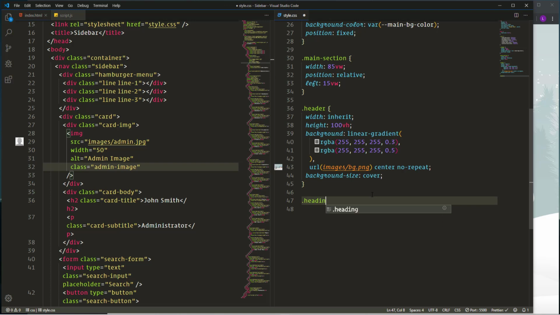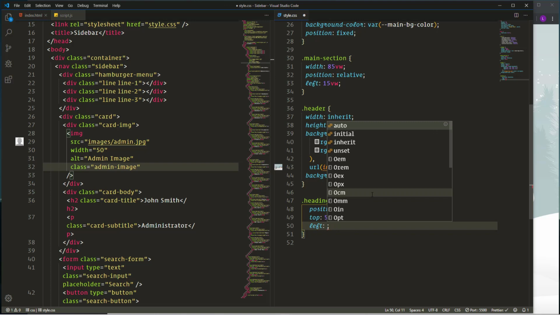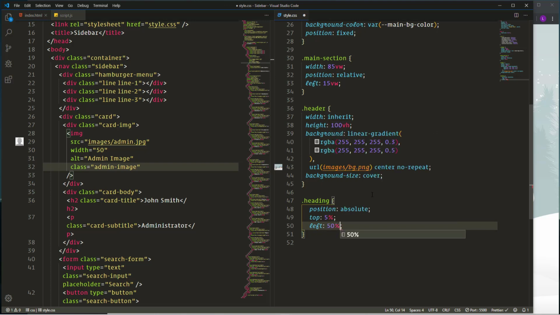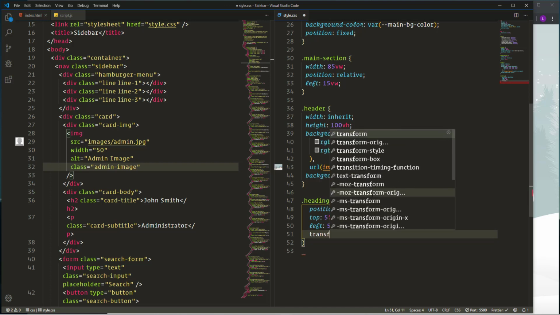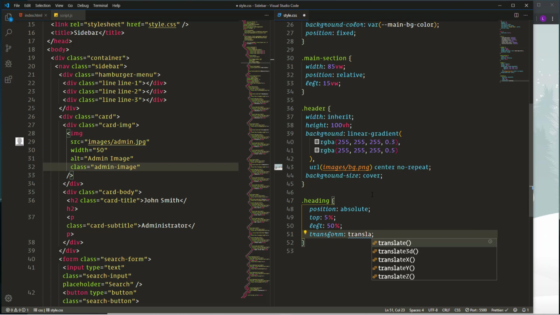I'm going to place it in the center. For that, let's define its position as absolute. Then set top position to 5%. Then we need left 50%. And lastly, we need to use transform with the translate function. In order to center the element perfectly, we need here translate x, because we have to move the element according to x-axis, and as the value we have to pass here minus 50%.